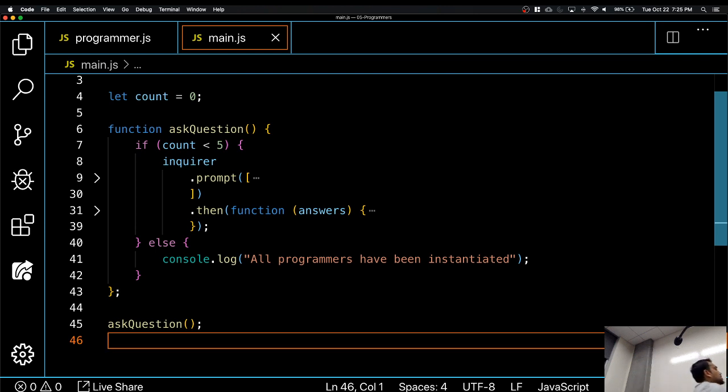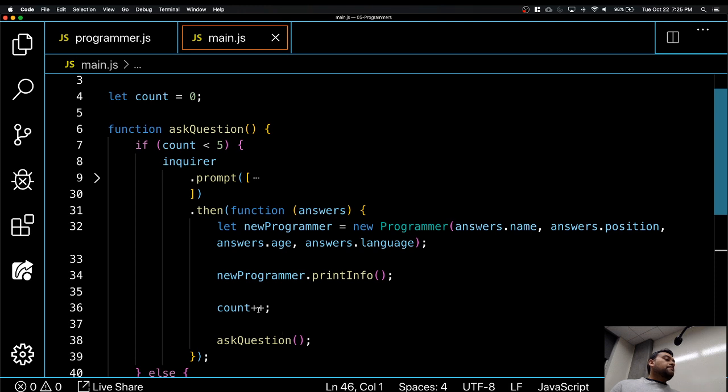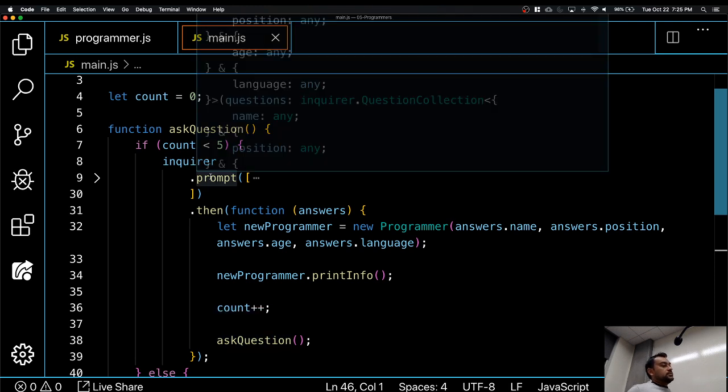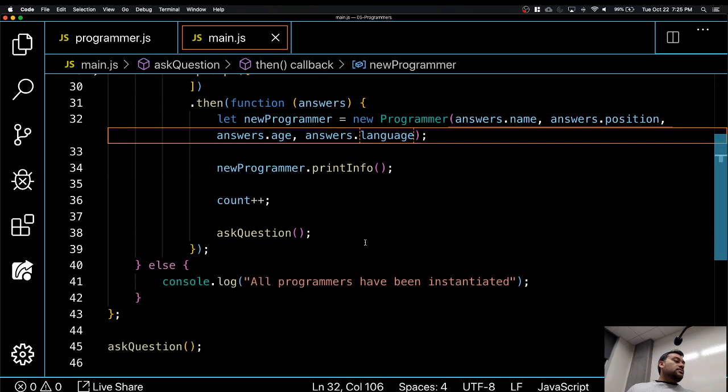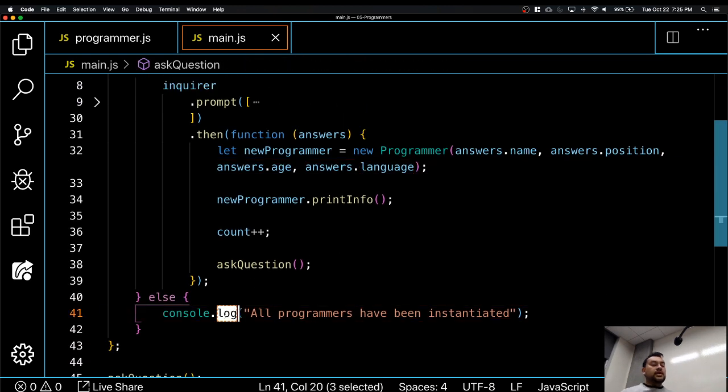Okay, now what happens? The first time it gets called, it comes over here, count is 0, calls this function, goes in my then function, increments the count, and then asks the question again. It comes back here, count is 1, goes in, increments the count, and asks again. Count is 2, 3, 4. When it increments to 5, it exits out over here, prints our console log statement, and ends the program.